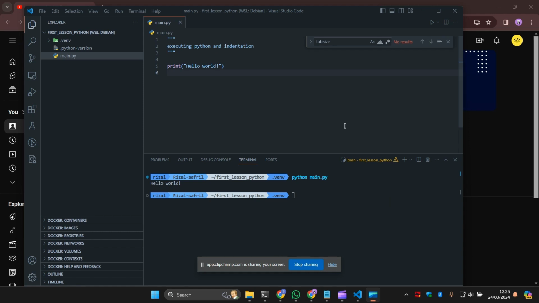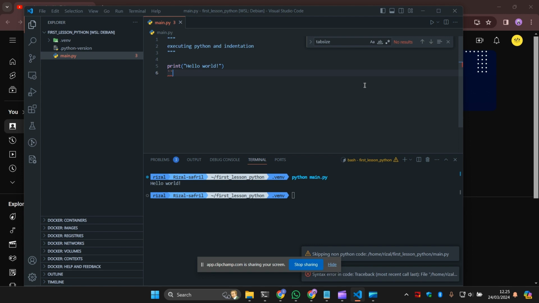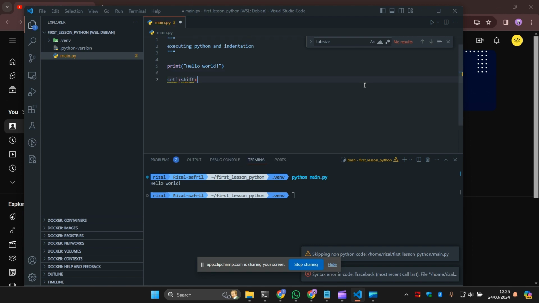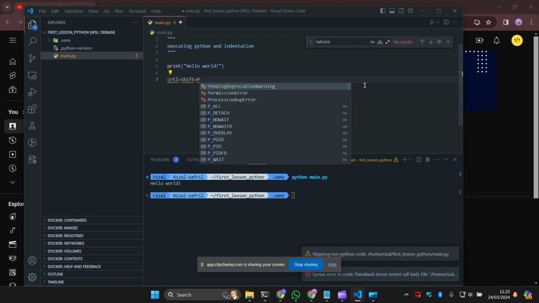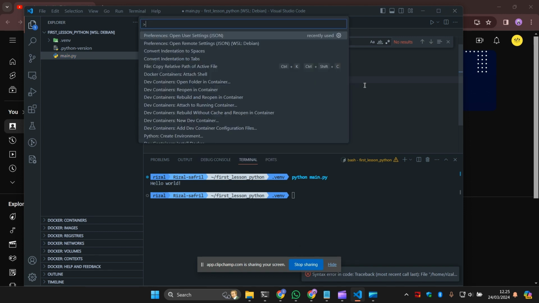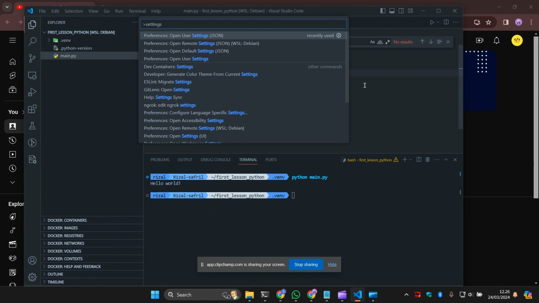To set up indentation within your Visual Studio Code, on your keyboard, you just hit Control plus Shift plus P. Okay? Let me demo it for you. Control Shift plus P. Then here you search for settings, and there are a lot of choices here. Then you should choose the one, open user setting.